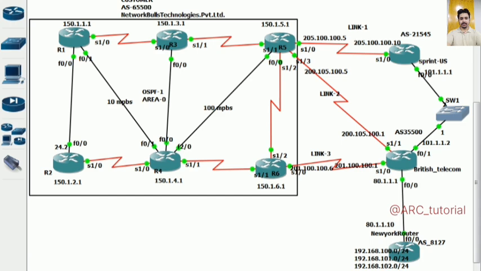On BT, your remote AS is configured as 8127, but you are doing some migration now, and you want to configure AS 8000 in place of 8127 within this site. Have you understood it or not?